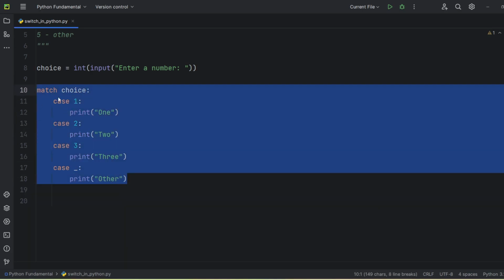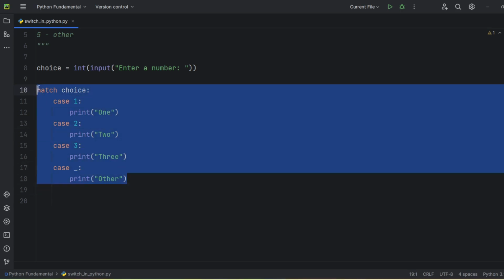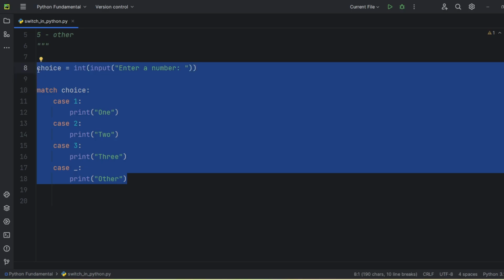So this code, instead of writing if, elif, it will look a little bit better if you want to use the switch condition.